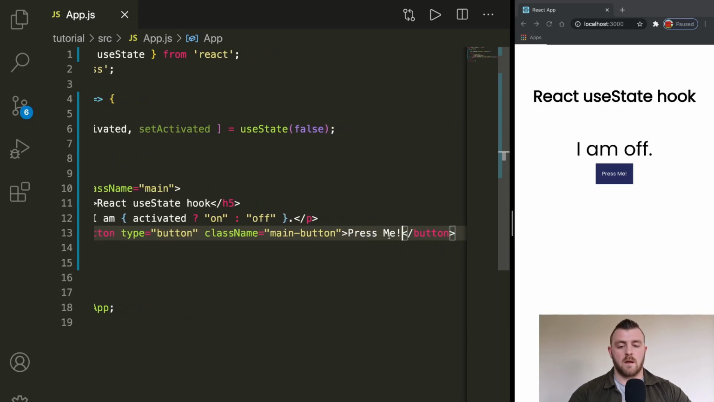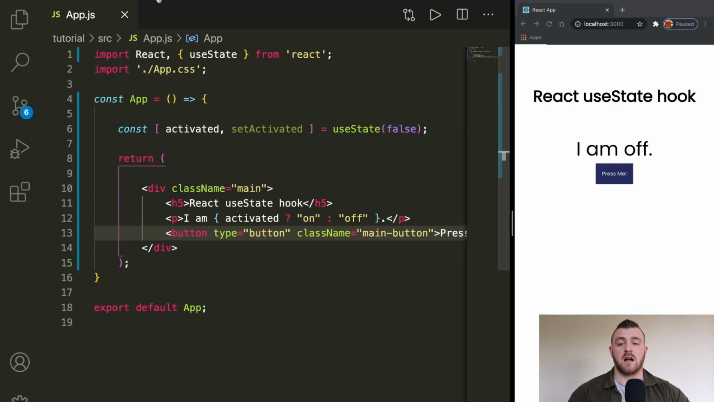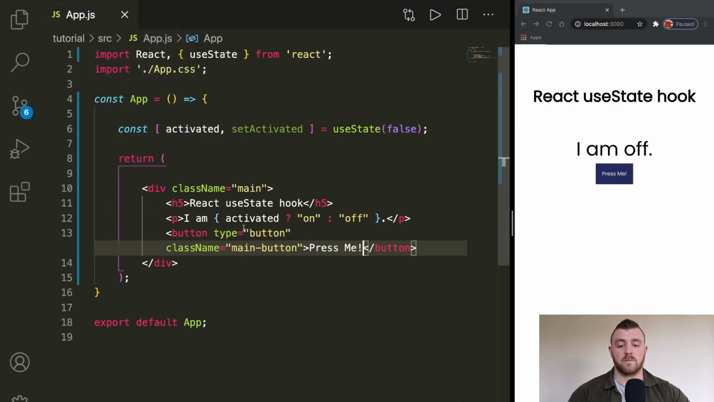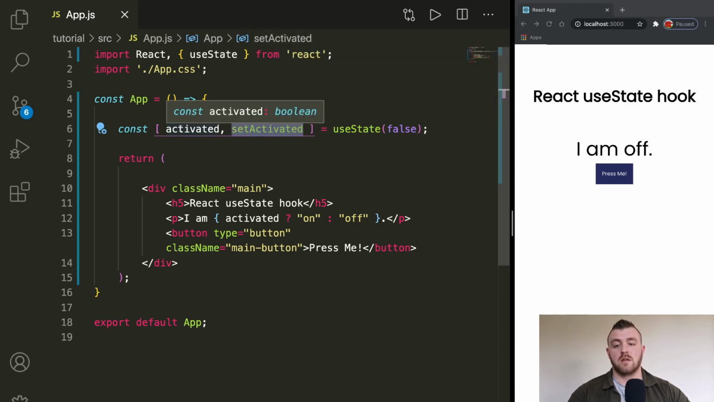So I have a button here, and what I want this button to do is basically change the value of the state variable. How can I do that? Well, if we go back up to line 6 here, where we set up our state hook, you can see that by destructuring the return value of the useState function or method, we get a set method. And this set method is directly related to the variable that we've set up. So each state variable gets its own set method.